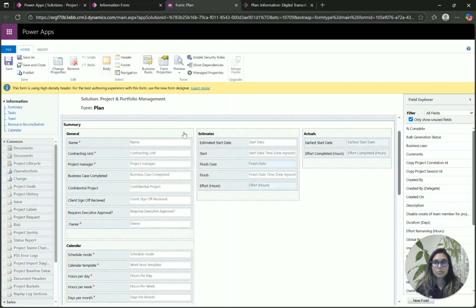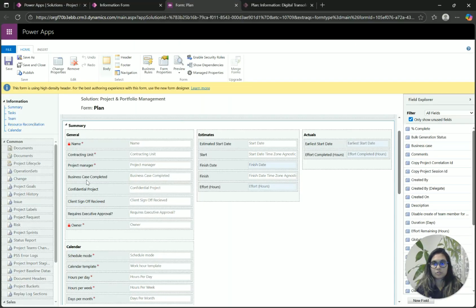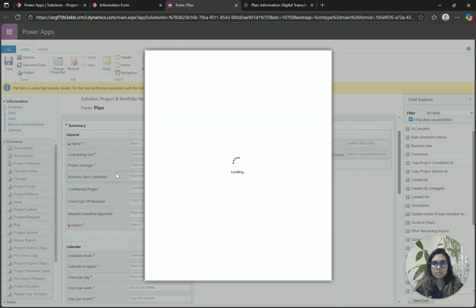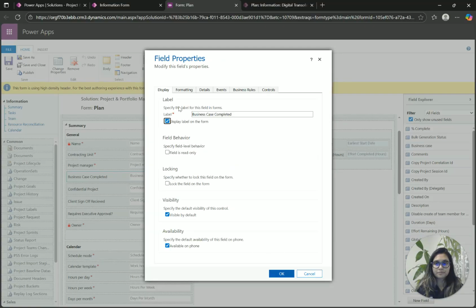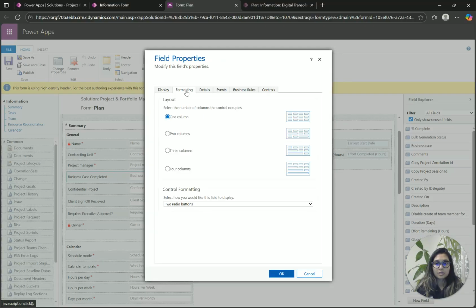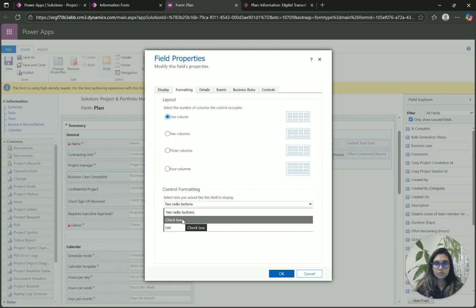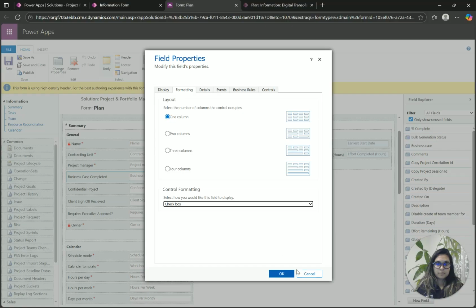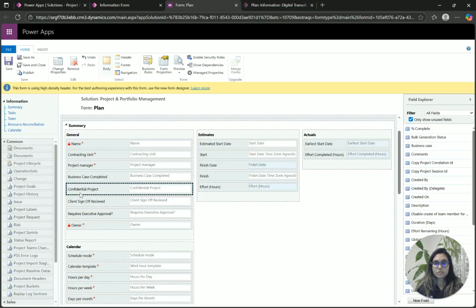What's going to happen when you come into your classic mode is you are going to have to double click on your yes no fields one at a time. You can't do it all at once, unfortunately. And then you're going to go here where it says formatting. And under control formatting, you've got two radio buttons. You've got checkbox and a list. So here you're just going to say a checkbox. Okay. And then hit OK and you're good to go.